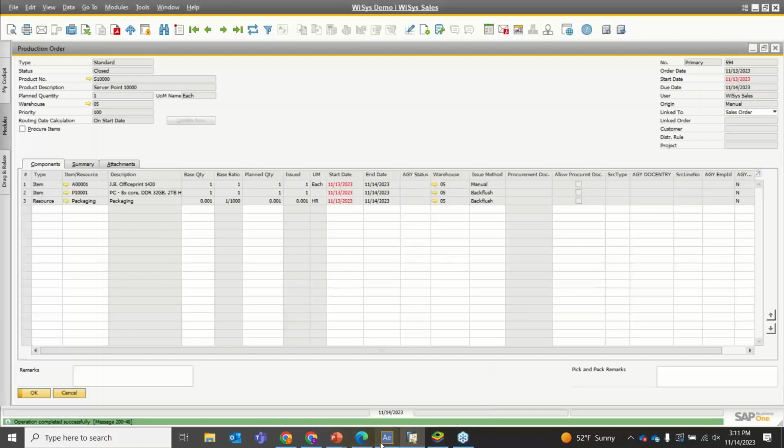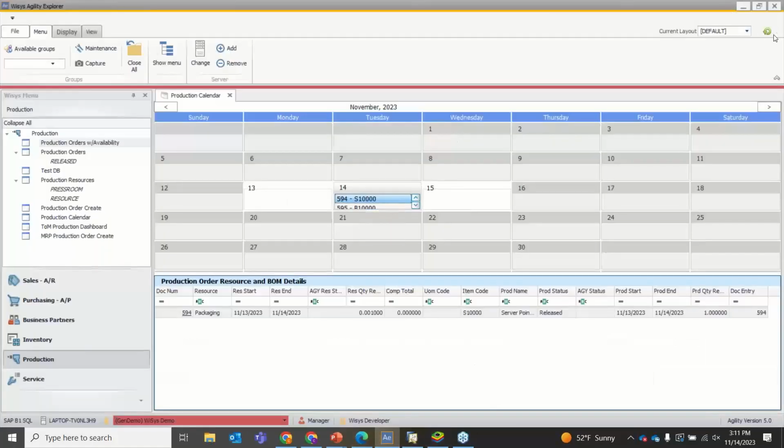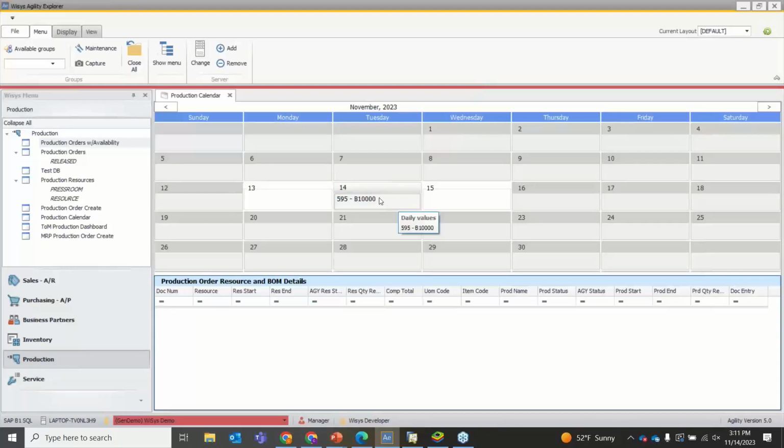All right, so it's closed up. I can go back to my calendar here and refresh. Agility Explorer is going fast. That's nice. And now I just have order number 595 left. So we started with 3 orders for the day, and as we move through the process, orders are dropping off as we complete them. And now we just have to do 595.